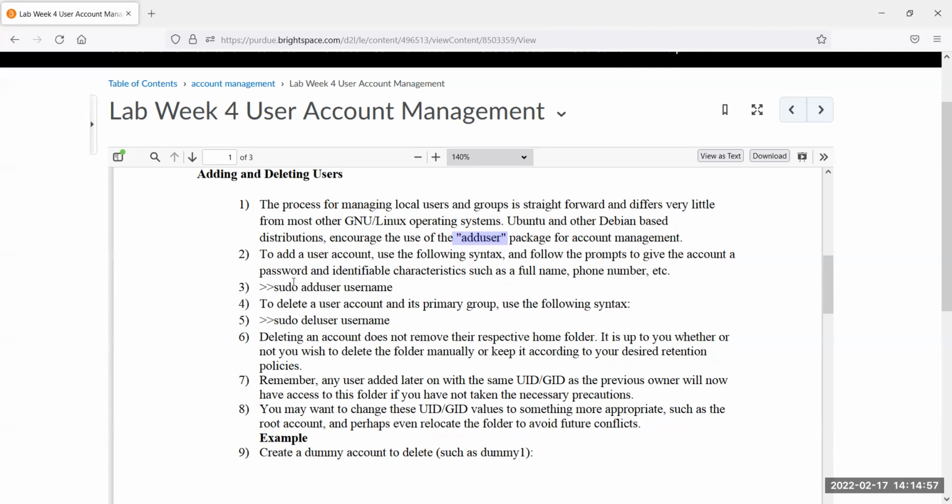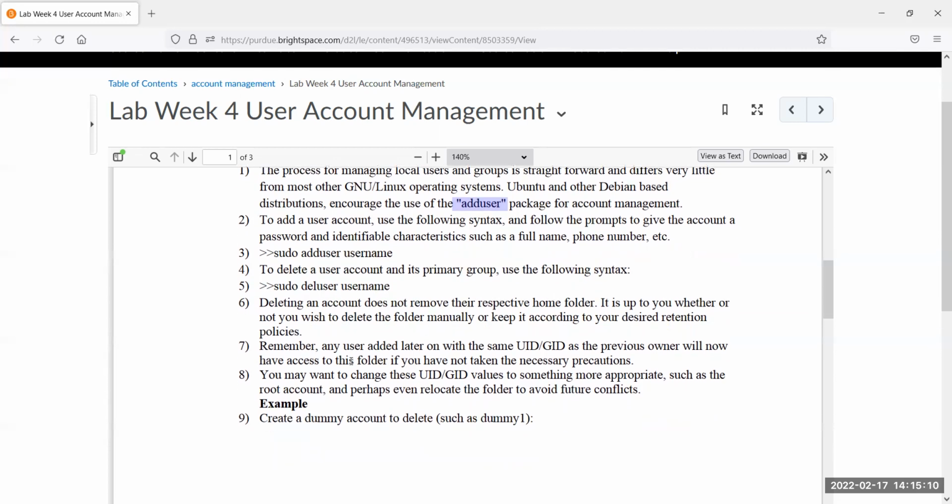So here is basically what you have to do for the lab. You're going to add a user: sudo adduser and then come up with some username. You can then delete the user and just practice doing that. Now keep in mind that when you create a user, you actually create a home folder, but when you delete a user, that does not remove their respective home folder. Remember that this does not remove the respective home folder. Okay.